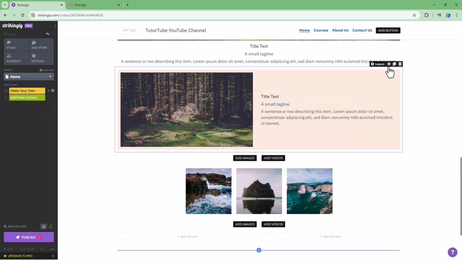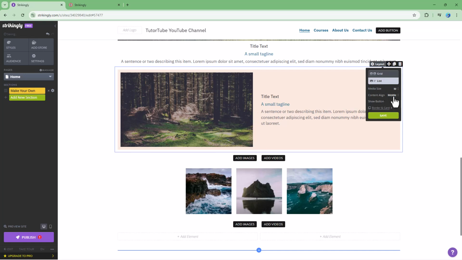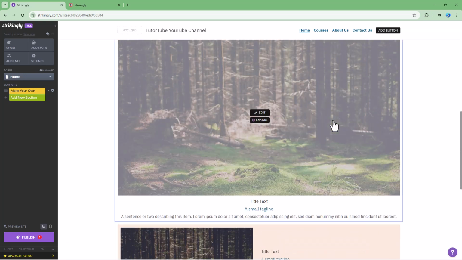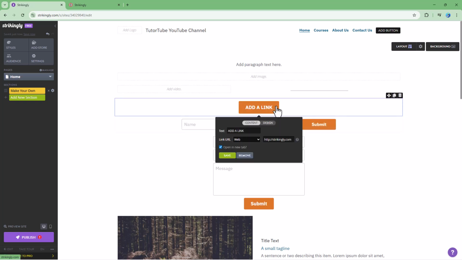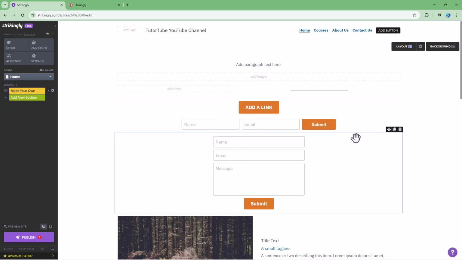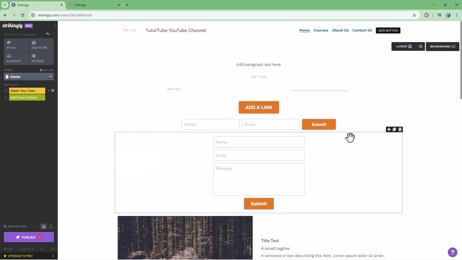And with each of these sections right here, you get the layout option as well, that you can choose the layout for as you like. So that is how, as per how you like, you can change around the block as you want and get the layout as you want as well. So that is how you can utilize the blank block inside of Strikingly.